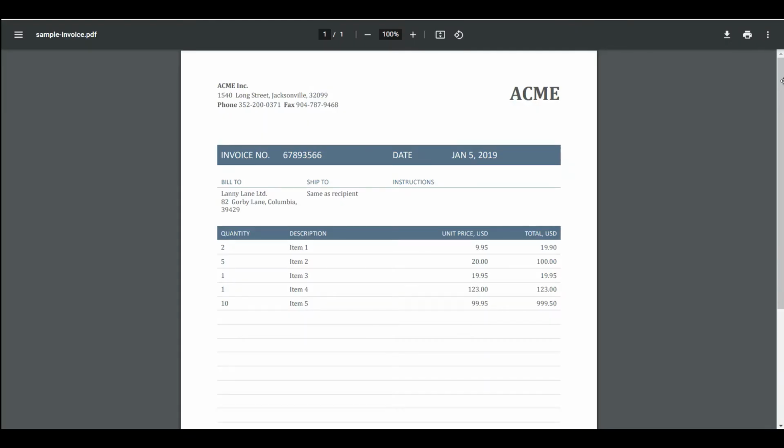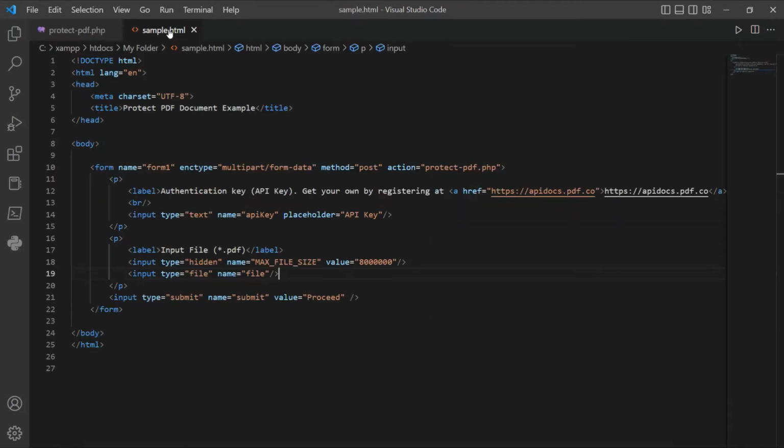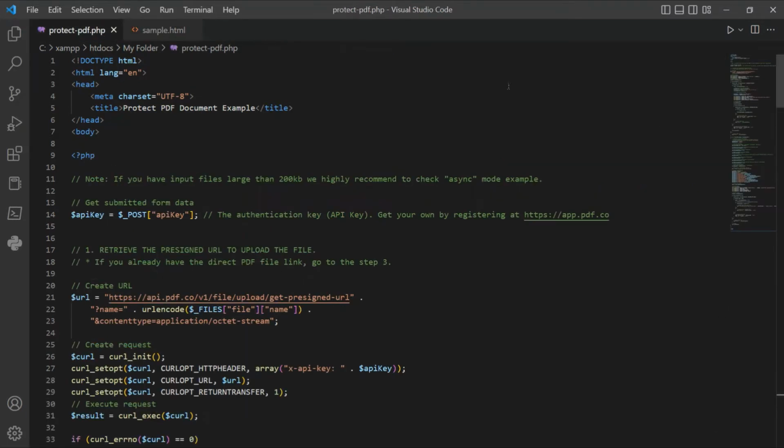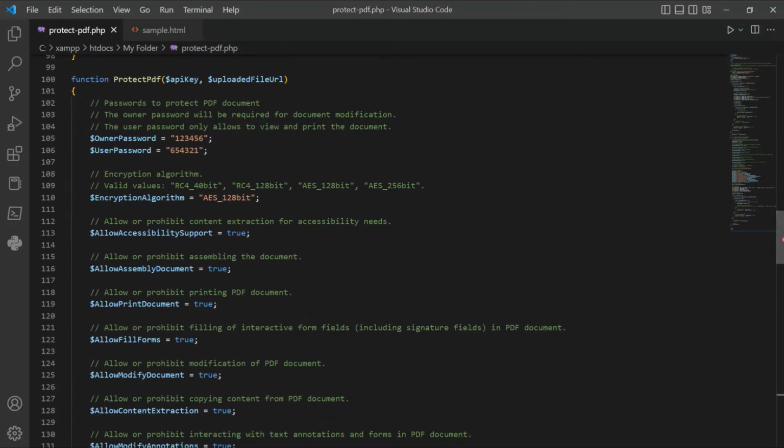We will use this sample PDF document and add a security protection. So, let's begin. First, open the Visual Studio Code Editor. You can also use your favorite editor in PHP language. Next, enter the HTML and PHP sample code inside the compiler. You can see the link of the source code in the description box below.